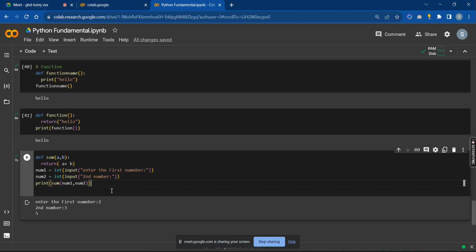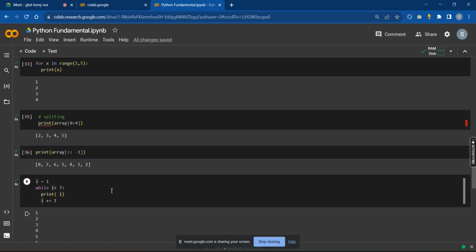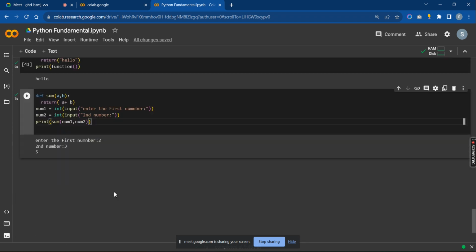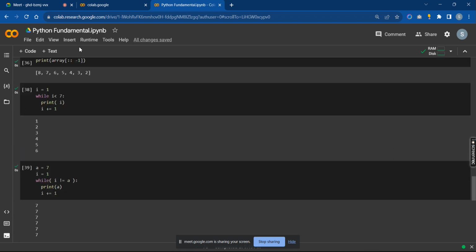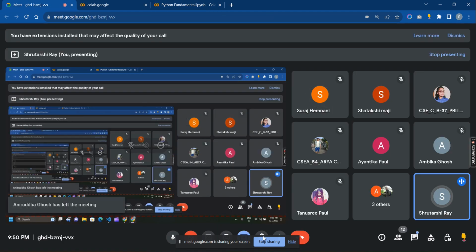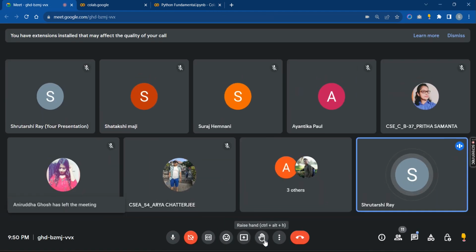In the next class we're going to start with the OOPs concept, and then we're going to start with numpy and so on. Any question? I think everybody knows Python, so we start with the basics only.